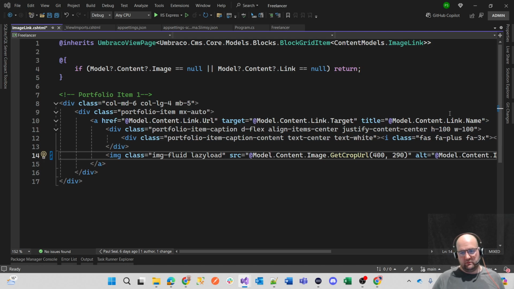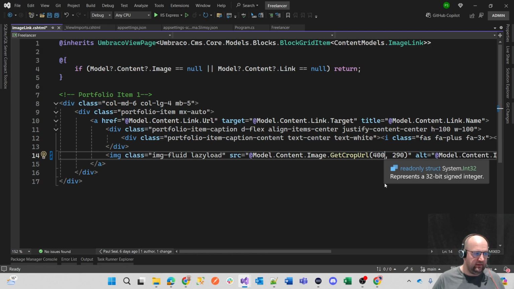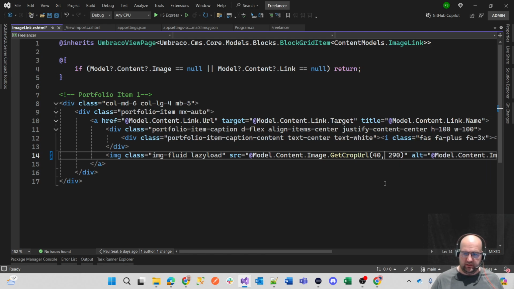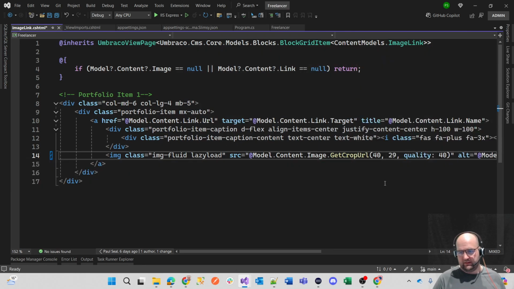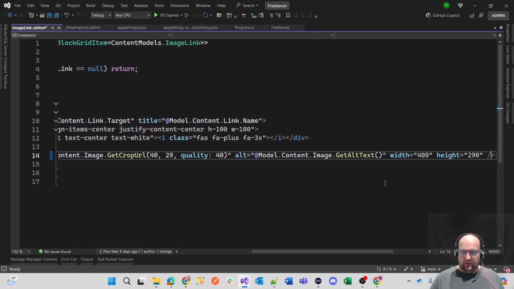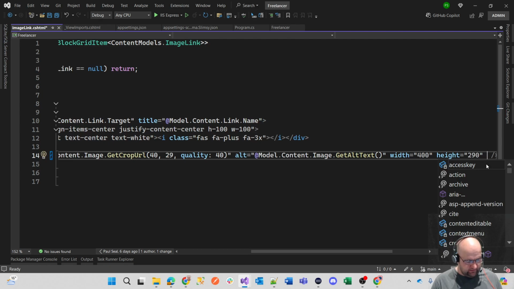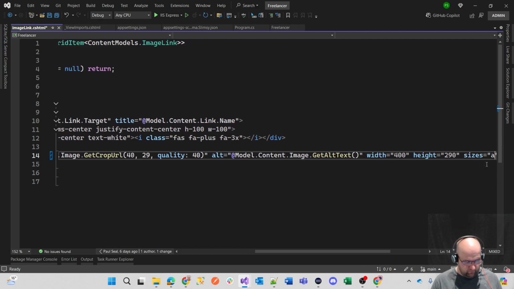But what we can do is, instead of it using the crop of 400 by 290, we can actually reduce this down to 40 by 29 with a quality of 40. So really low resolution, low quality image. What we will need to do is make sure we've got the width and height in there, which we have, 400 by 290. We can put in a sizes attribute equals auto.